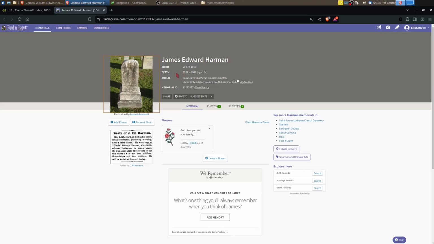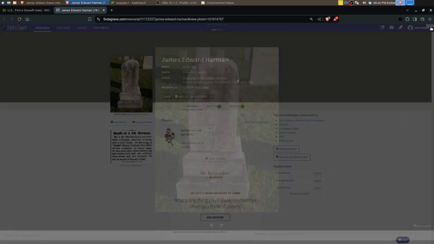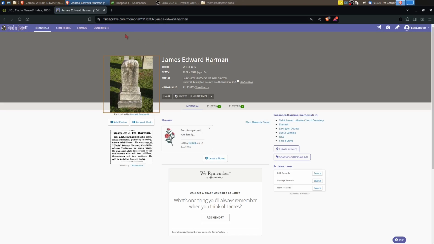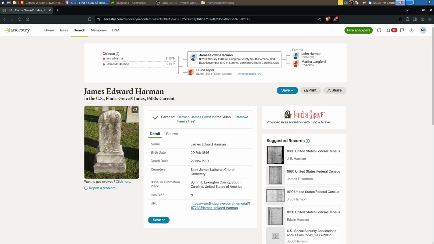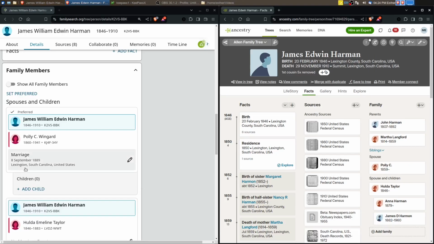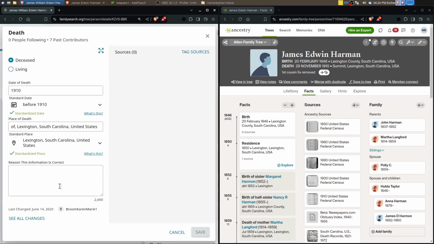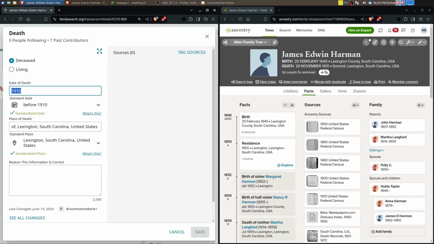Okay, 29th is what that says on the memorial. It could be 29. So we're going to go ahead and enter that date into FamilySearch because it's missing. So we will go ahead and do that. And I feel comfortable with that because the dates are on the stone. So let's do that.